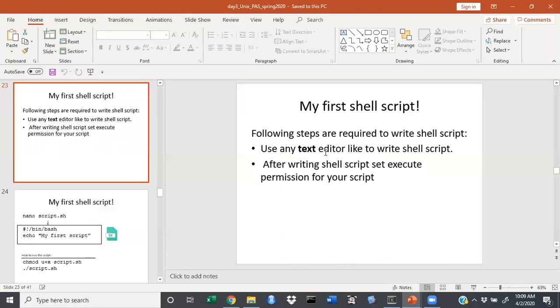So you want to use a text editor to write your shell script. You don't want to use something like Microsoft Word. You want a text editor, so you could do it in Nano or Vi or Vim, or you could write it in Notepad or your favorite text editor on your computer. And then after you write your shell script, you need to change the permission of that script to make it executable. And that's what we're going to do.